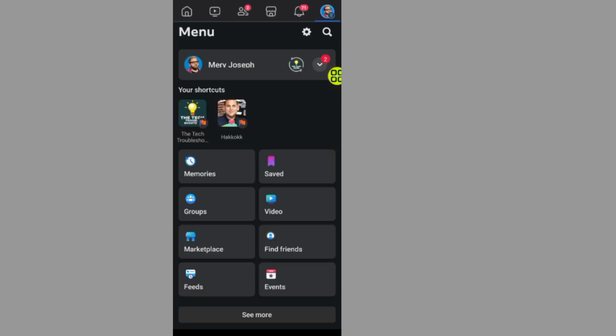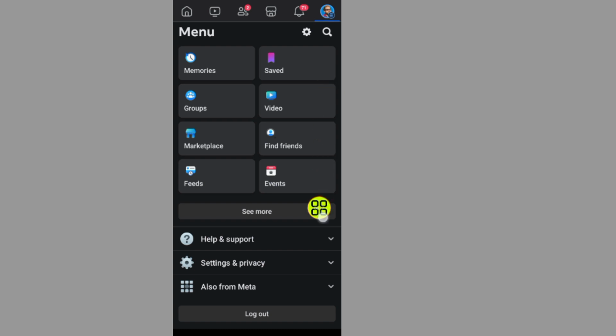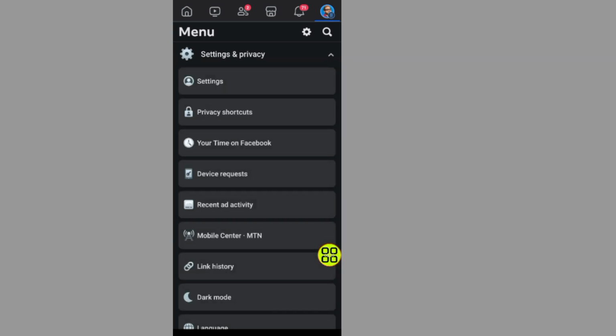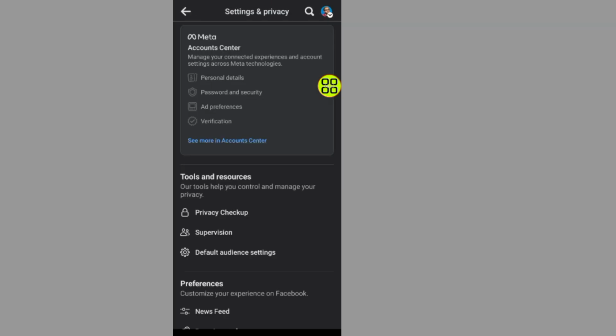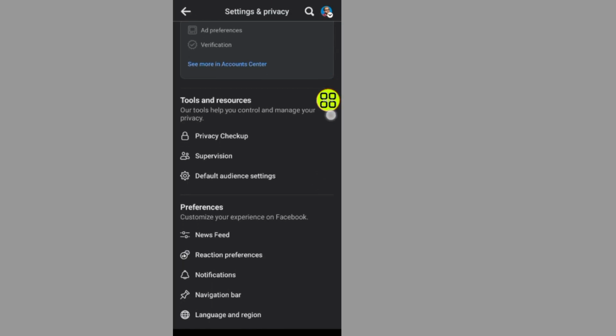After you open your menu, scroll down and tap on Settings and privacy, and go to Settings. Under the settings, scroll down and tap on the first option, which says Privacy checkup. This one.